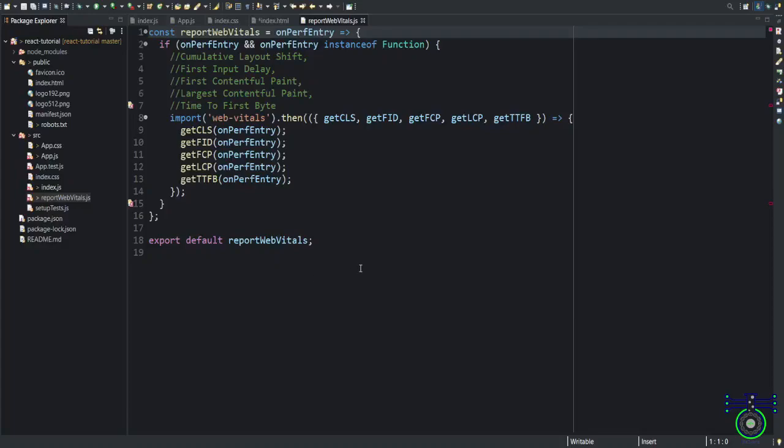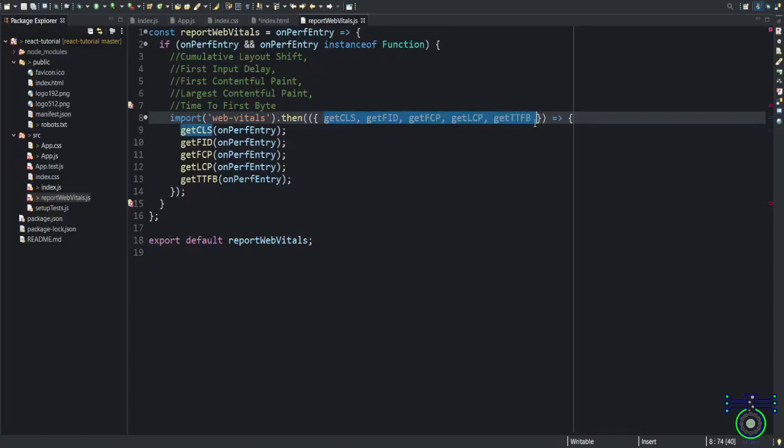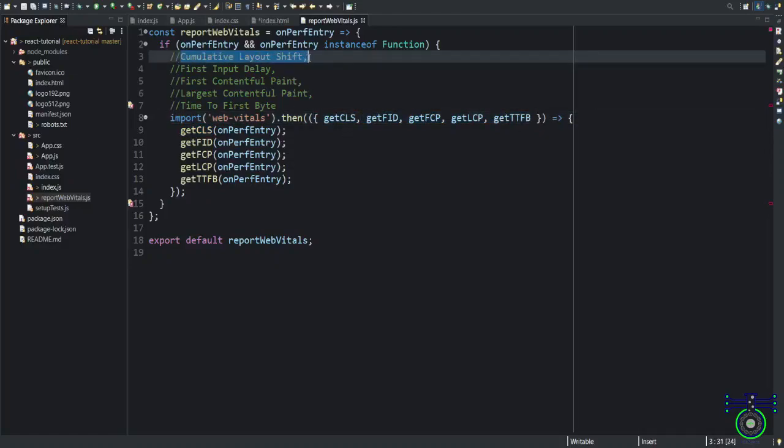You see this reportWebVitals, which talks about the performance of your React code. Whatever you write, you can monitor your code. If there are some changes, you can monitor them. If your code is getting bigger, you can also monitor your code efficiency. So there are a few parameters you must know about this. You don't need to use them right away, but you need to know them. The first is getCLS, which is cumulative layout shift.